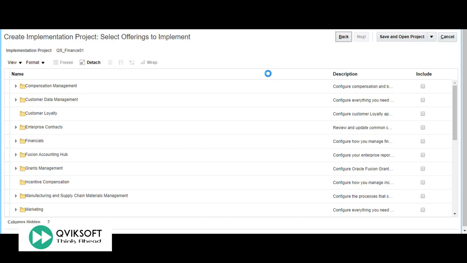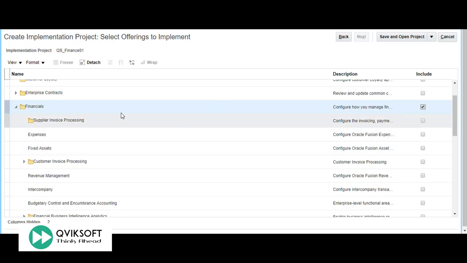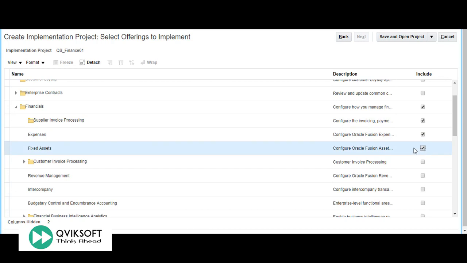Now this is the point where you need to identify which offering you want to implement. For example, if I'm going to implement financials, I'll go to financials. I'll click on include. When you include, it will expand all necessary options automatically. I want supplier invoice processing. I want expenses. I want fixed assets. In customer invoice processing, I also want that.